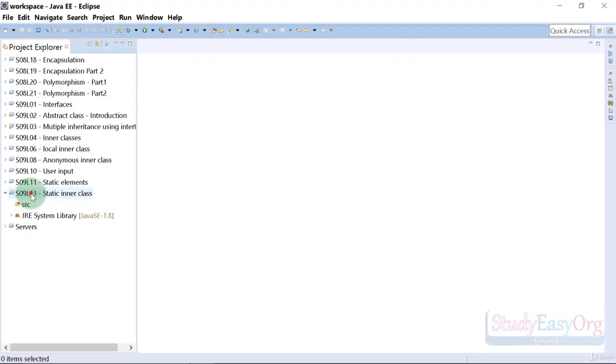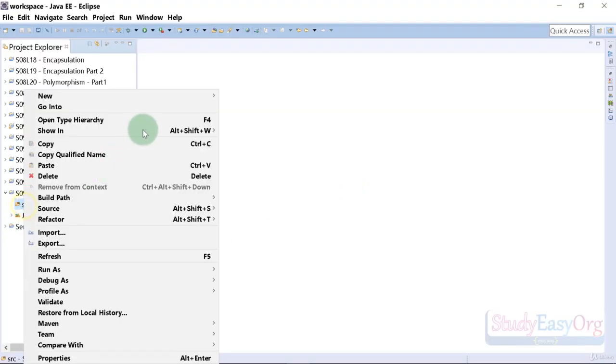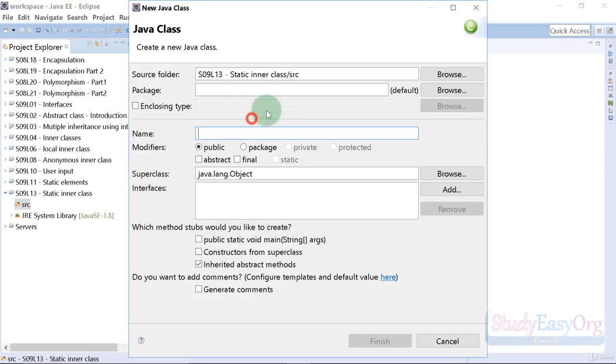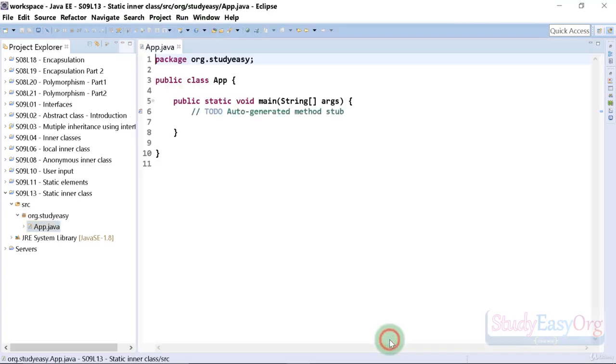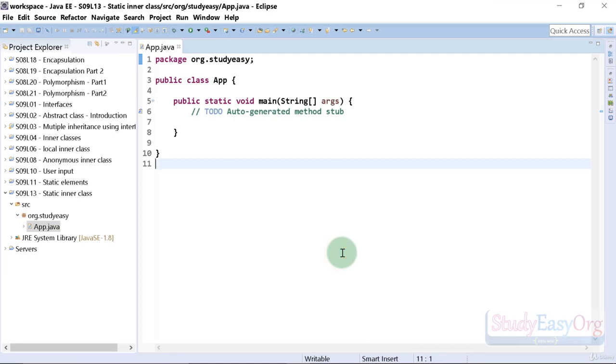Hey there, welcome back. So today we will check out the static inner class. For doing so, we would be adding a new class in our project. The name of the class would be app and the package would be org.studyeasy, and this class will also contain our main method. So this is cool. Let's click on finish and here is our class.